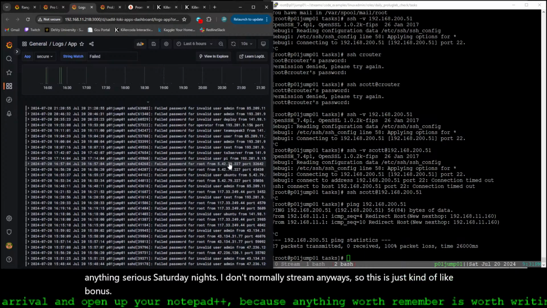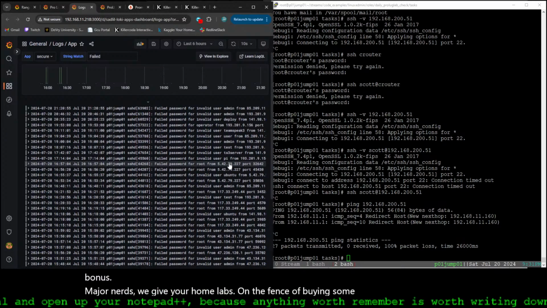Major Nerd, speaking of your home labs, I'm on the fence of buying some Dell thin clients as a home lab starter.